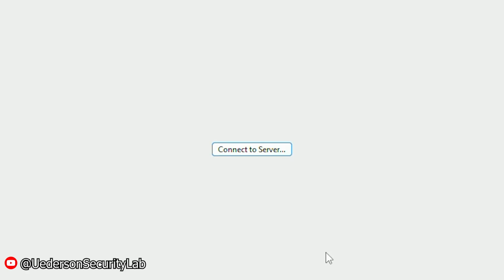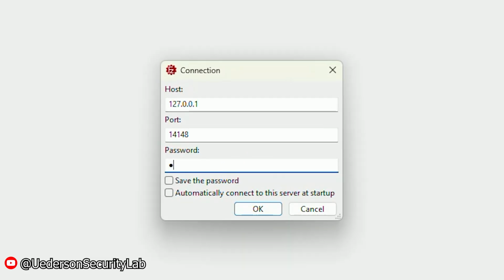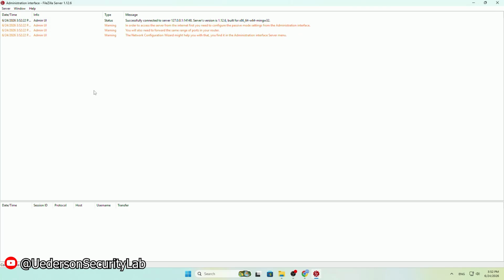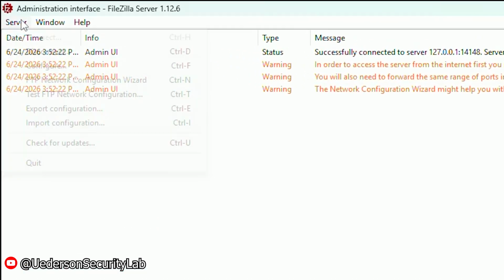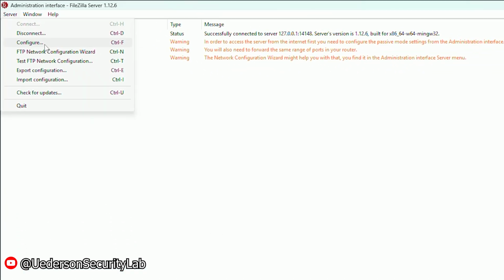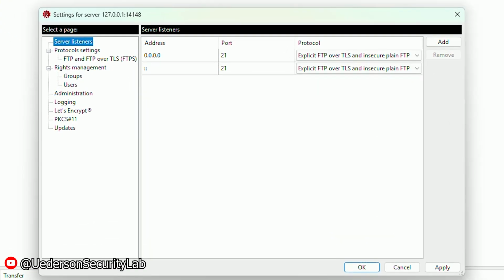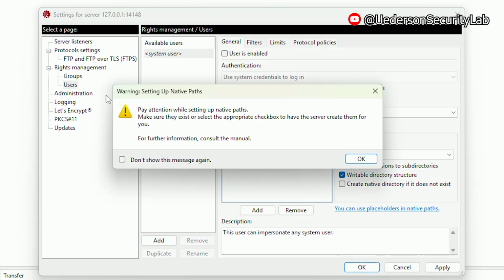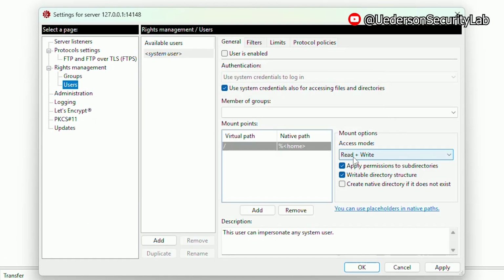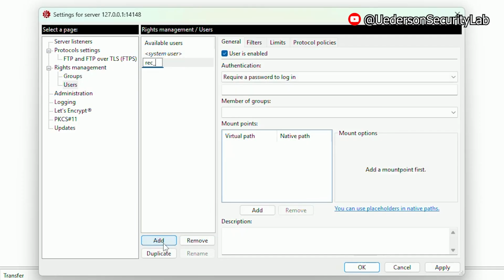When the installation finishes, click on the Connect to Server button. On the next screen, enter the password you just created and click OK. Next, click on Server at the top menu, then click on Configure. And inside the window that opens, click on Users to create a new user profile for your camera. Click the Add button located in the Users column and choose a name for this new user. Right after that, we will create a secure password for the camera by typing it into this specific field.